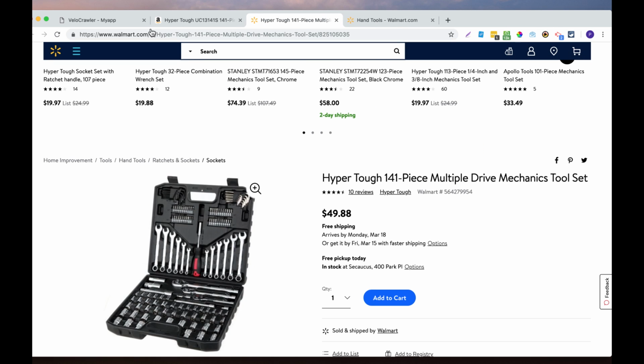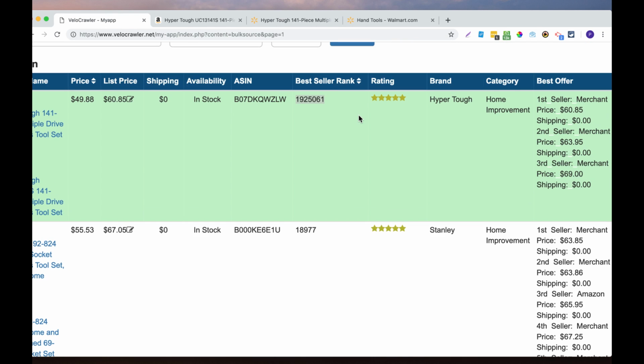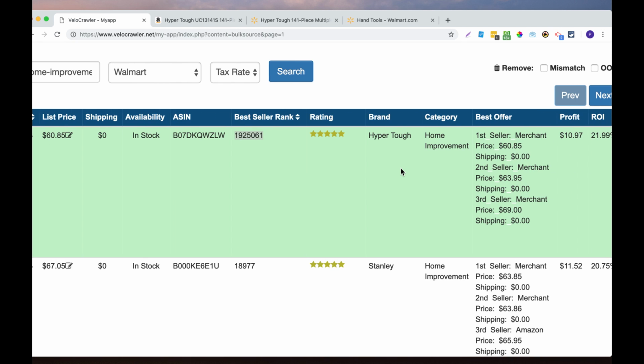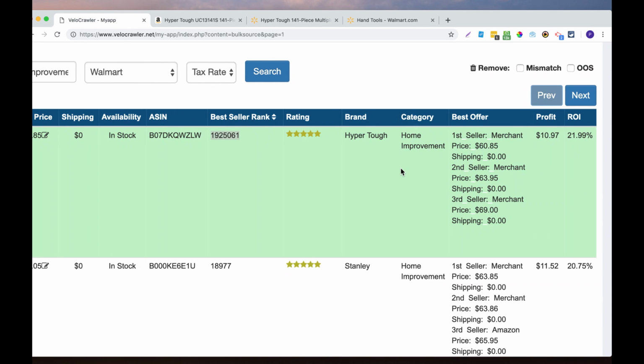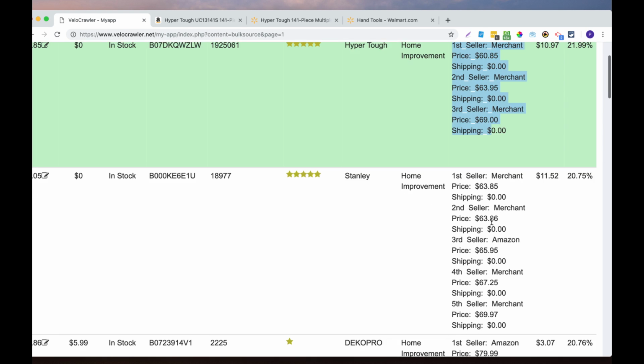Yeah. So I literally just got access to this today, so I'm still learning bits and pieces of it myself. So I'm just kind of scratching the surface here of, I think, how much this can do. So under this column that says best offer, this will show you everyone who's selling the item, or the top 3 or 4, up to maybe the first 5 sellers.